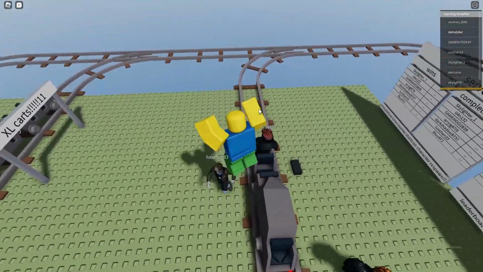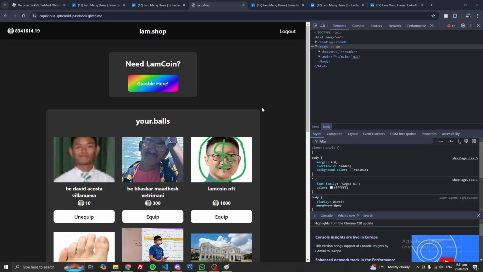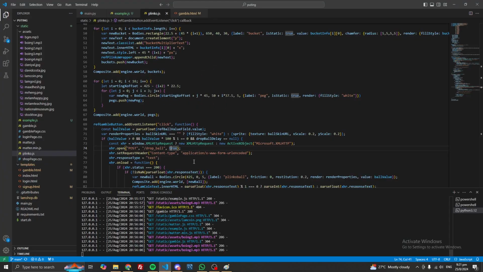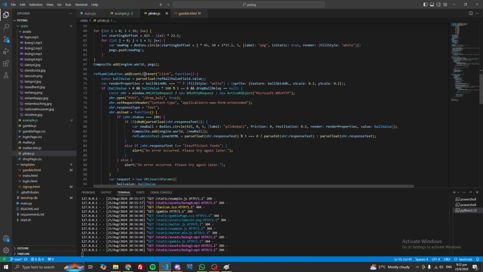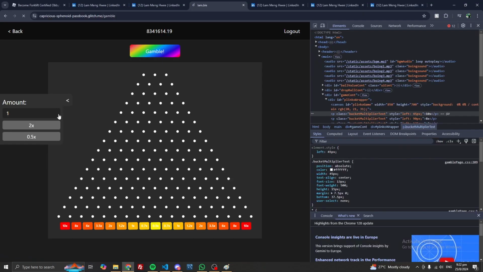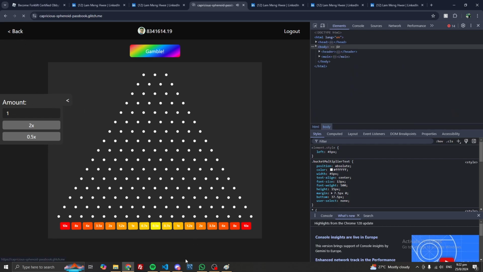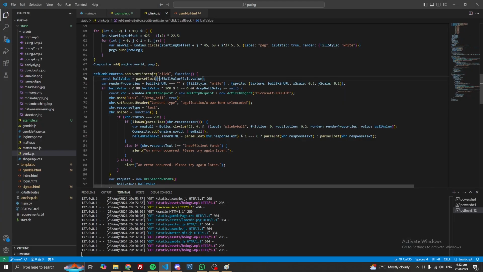So, as you can see here, I have an event listener for the gamble button. When I click it, it'll check the ball value, which is in this field there. It'll parse it as a float, and then the render properties: if I have something equipped, it'll get the ball skin, the URL to the image, and have that as a texture.